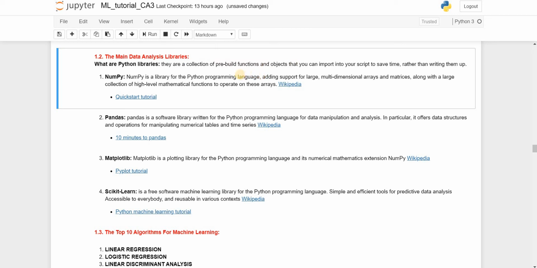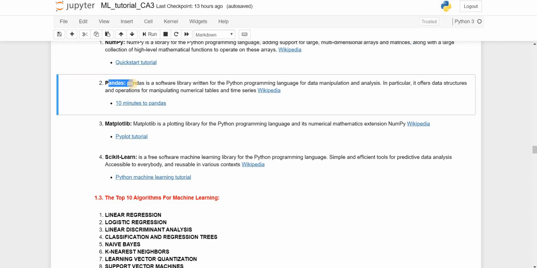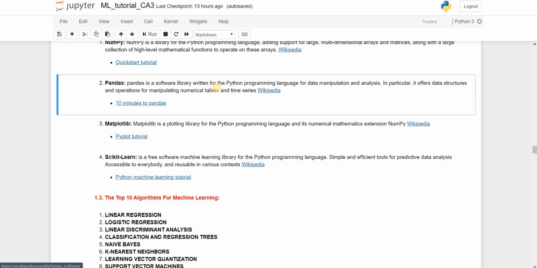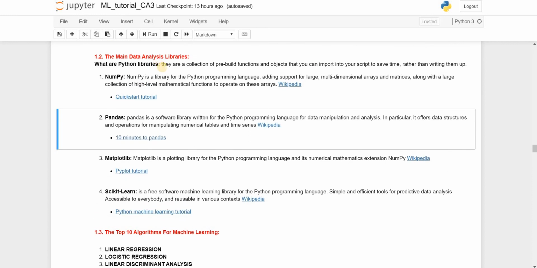The important libraries we need are NumPy. NumPy is where you could save a collection of data such as huge arrays and matrices, along with a large collection of high-level mathematical functions, so you can apply mathematical functions on this data. Pandas: your dataset could be CSV files, Excel files, XML files. To import them into Python, you could use Pandas. There is a 10-minute tutorial for Pandas, so how to use Pandas as well. I've supplied links for each of these libraries.